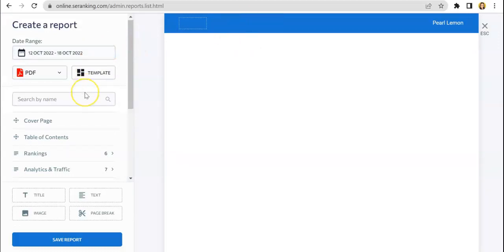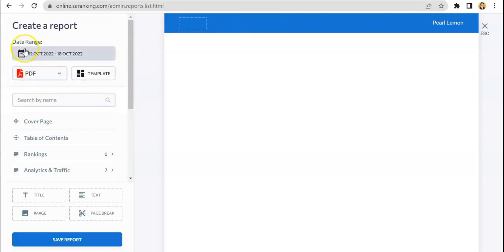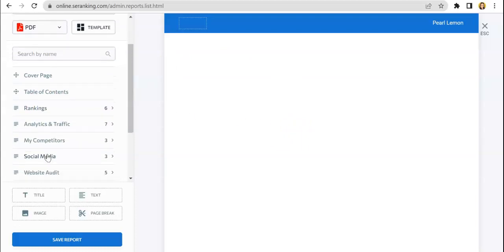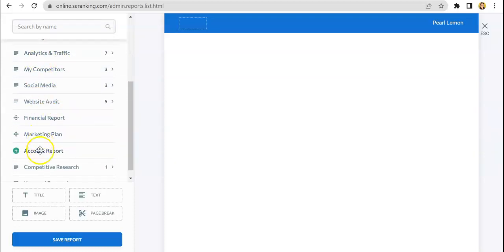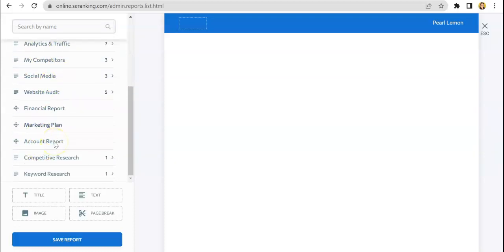You have here on the left side variables such as date range, type of files, template, search by name, and you have all of these variables that you can add into the report. Later on I'll show you how that works and how you can add them all. And there's a lot that you can actually add.